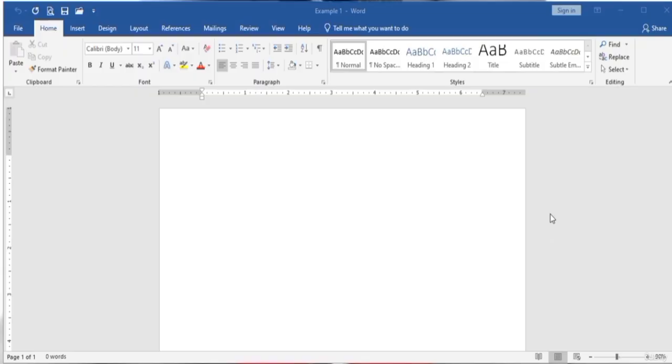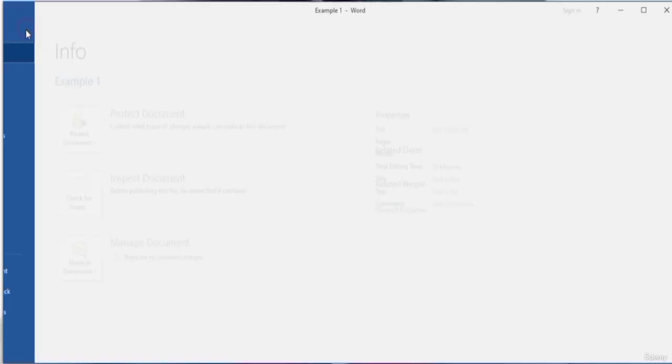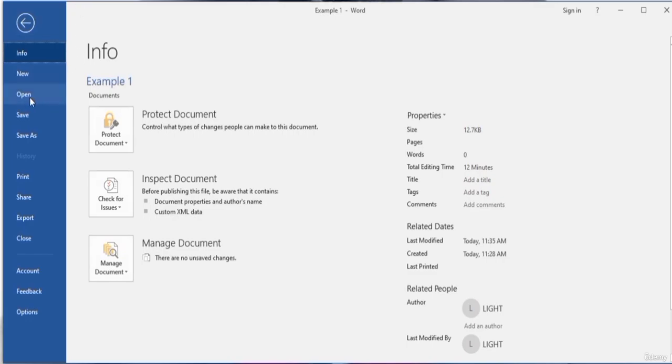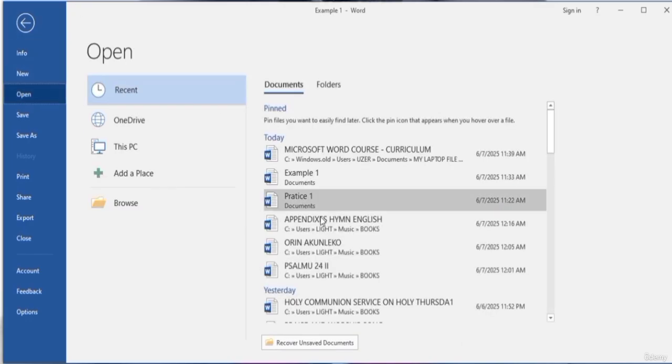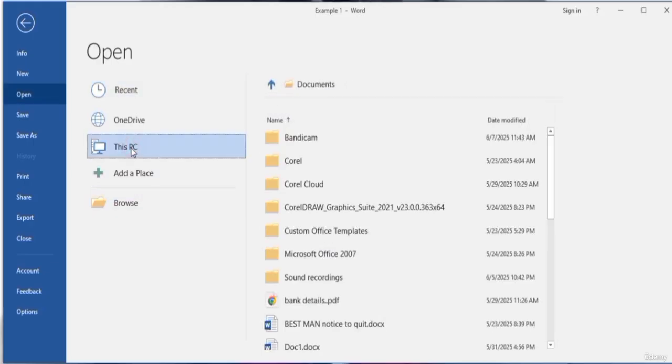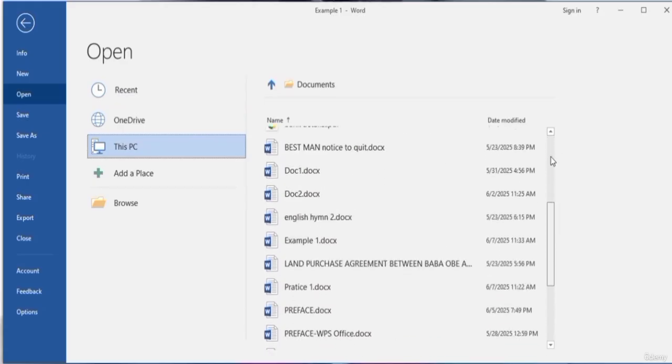So what I need to do is I will come down to File. From File here, then I'll say Open. When I click on Open, it's going to open a dialog box telling me what document I want to open. If it is not on this list here, because this I opened today, the next thing I can do is This PC. When I choose This PC, then I'll be able to locate it anywhere I saved it.